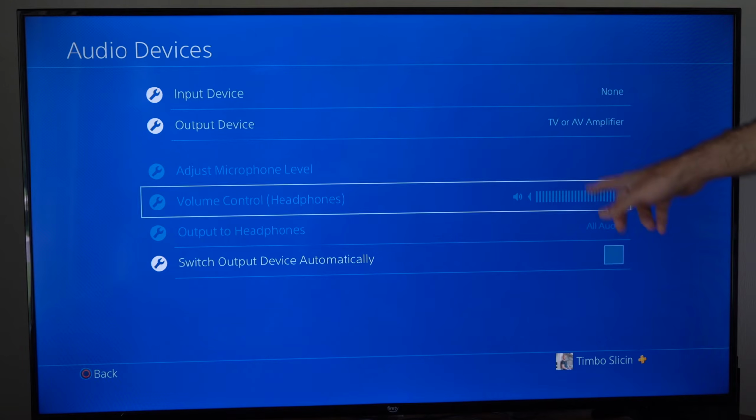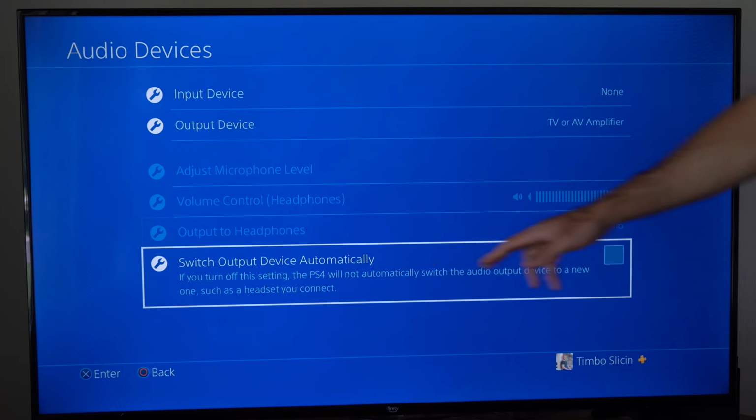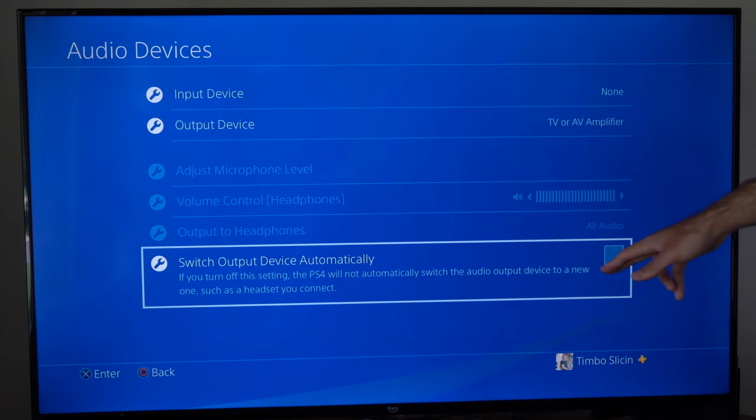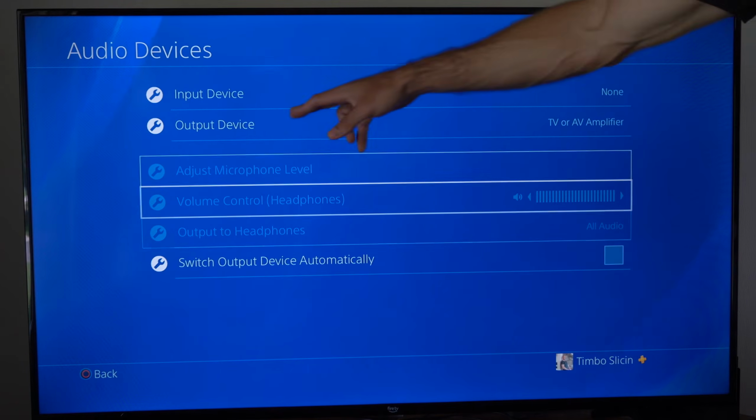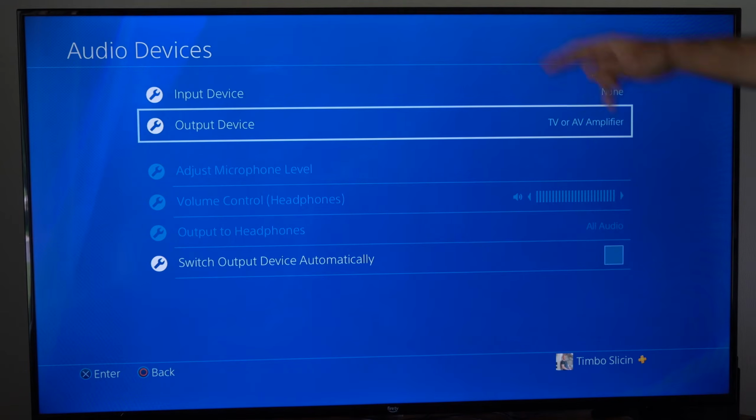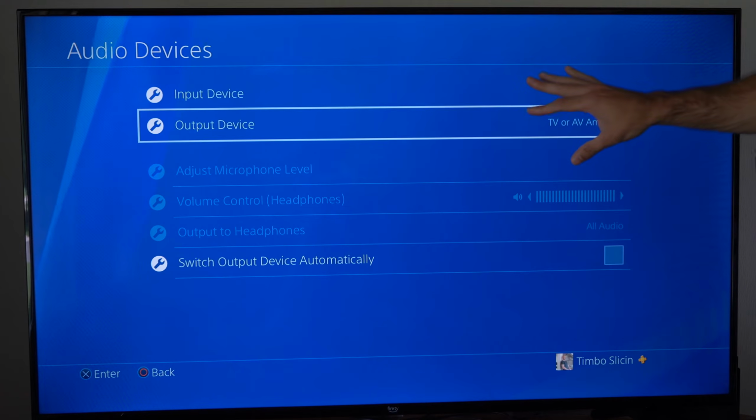There should be some little white lines right here. Just turn it to the right and it should be turned up loud enough. Then you go to switch output device automatically right here. When you connect a new device, it will automatically switch the output device. So it'll go from your TV over to your wireless headset. You don't have to come into this menu to change it.